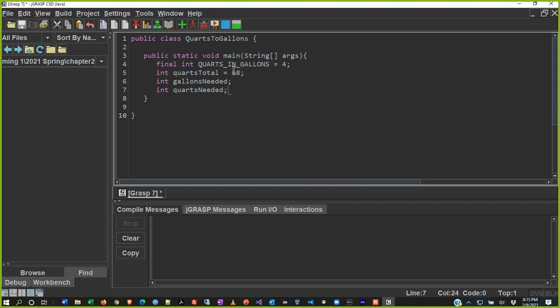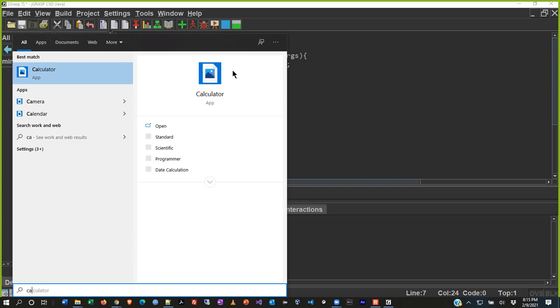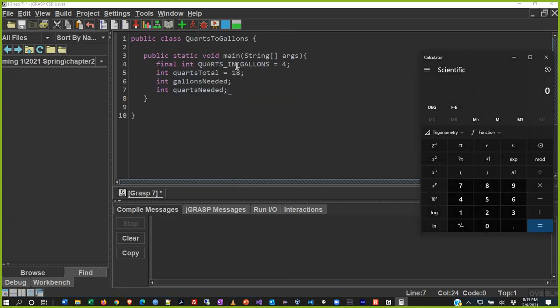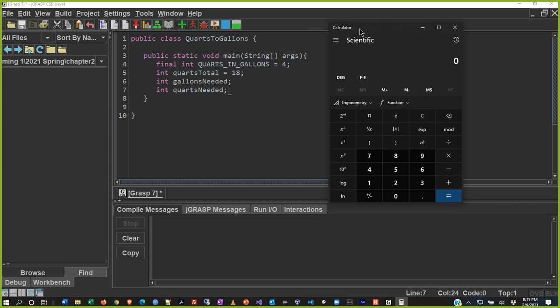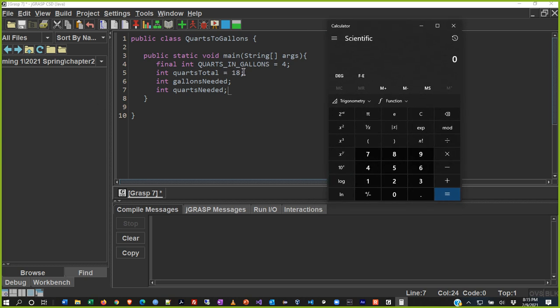So for example, if I bring up a calculator, and this is sometimes what you have to do, by the way, as you're calculating and figuring out programs. If I have 18 quarts, if I take the number 18 and divide it by 4, that will give me 4.5, which tells me I need 4 1-gallon cans, and then I have a half-gallon left over. So it'll be cheaper to buy 4 1-gallon cans and then 2 quarts, and then I won't probably have any left over. All right, so let's use that as our guide.